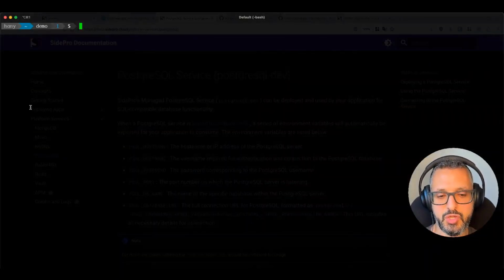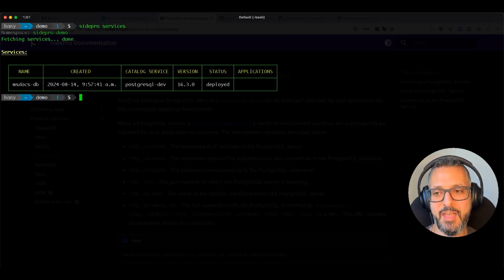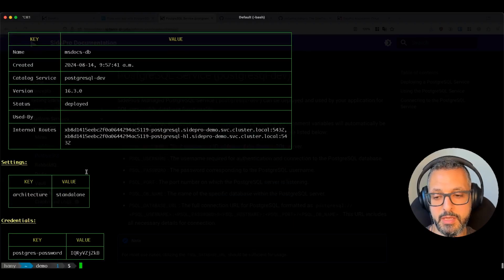So if I come to my terminal, let's show the running services by running SidePro Services. You can see I have a running database already, a Postgres database. I can get more details by running SidePro Service Show and the name of the database, which is ms-docsdb. And it gives me a bunch of useful information: the Postgres server, the version running, whether it's deployed. The most important point would be the password down here, which I need to connect to the database.